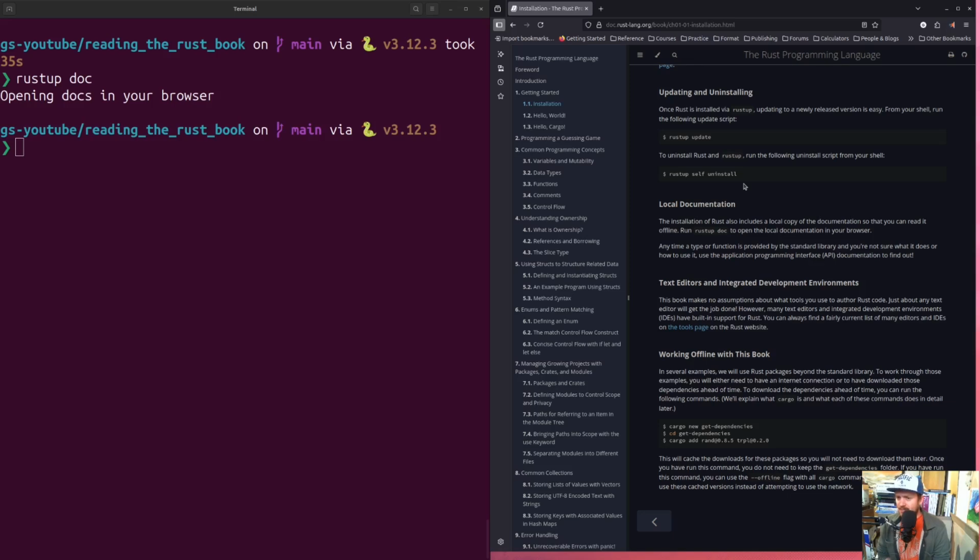Anytime a type or function is provided by the standard library and you're not sure what it is or does, or how to use it, use the application programming interface API documentation to find out. Fair enough.